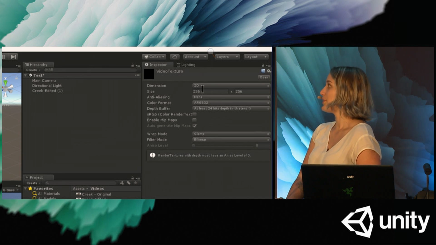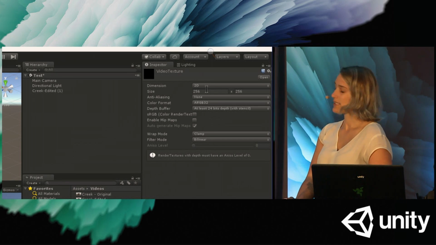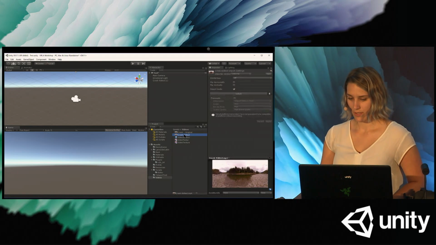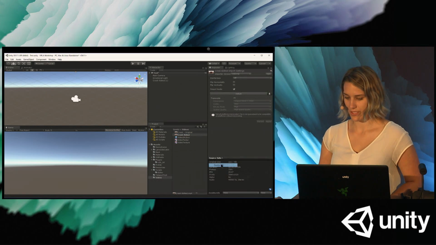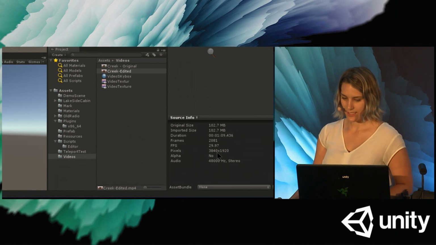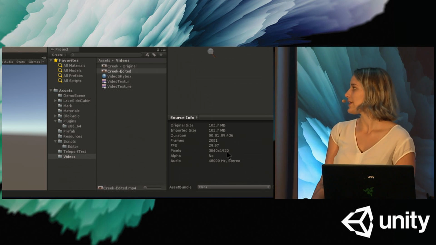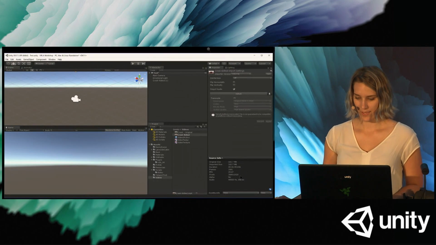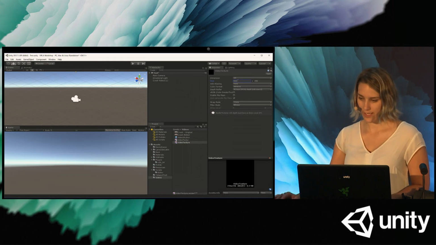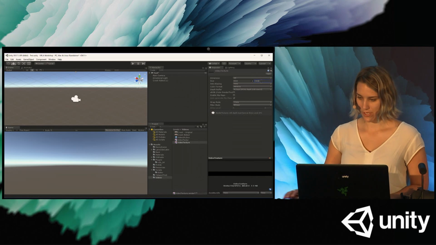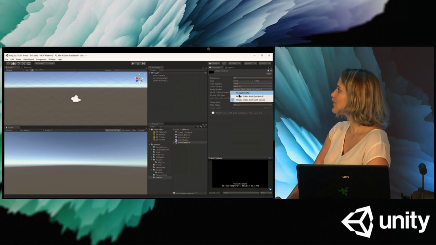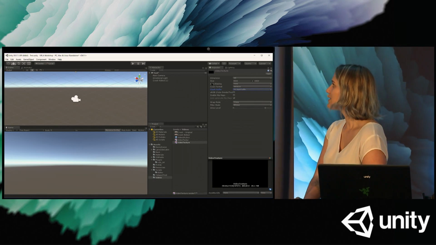We obviously want it to be 2D because it's video. Now I need to figure out what size I want it. I can do that by going back and looking at my video here and checking out the source info. Down here, I can check to see what my size is. So I know it's 3840 by 1920. I'm just going to add that in here, 3840, 1920. And I want to have my depth buffer set to no depth buffer. All right, so that's my video texture.